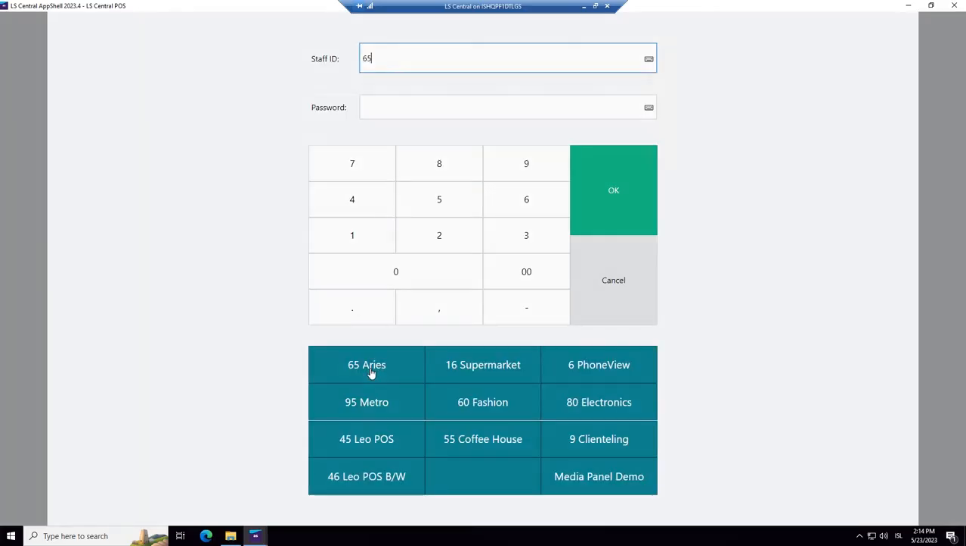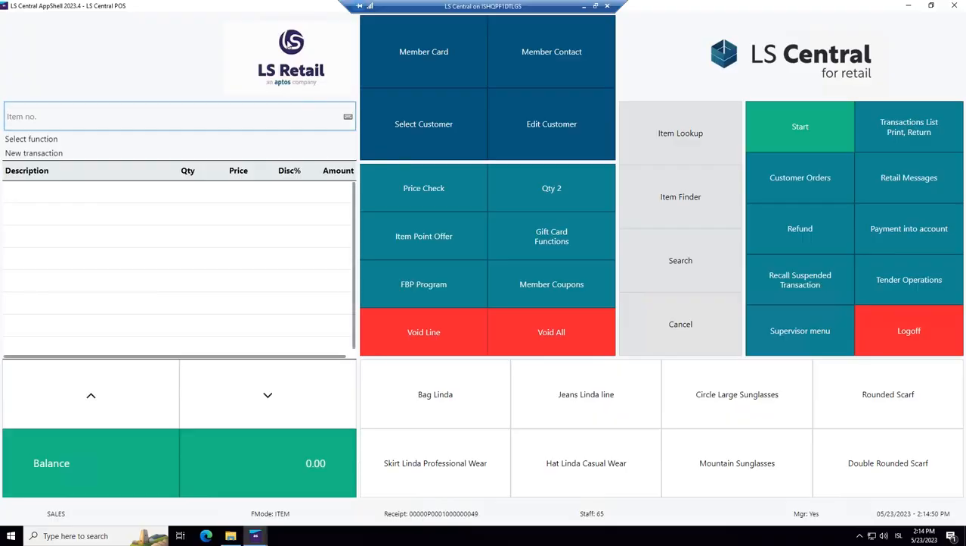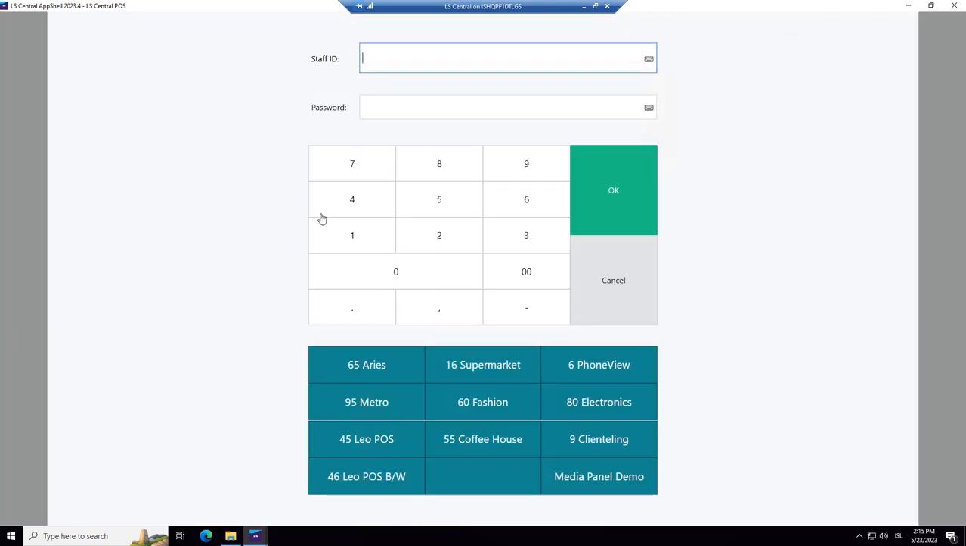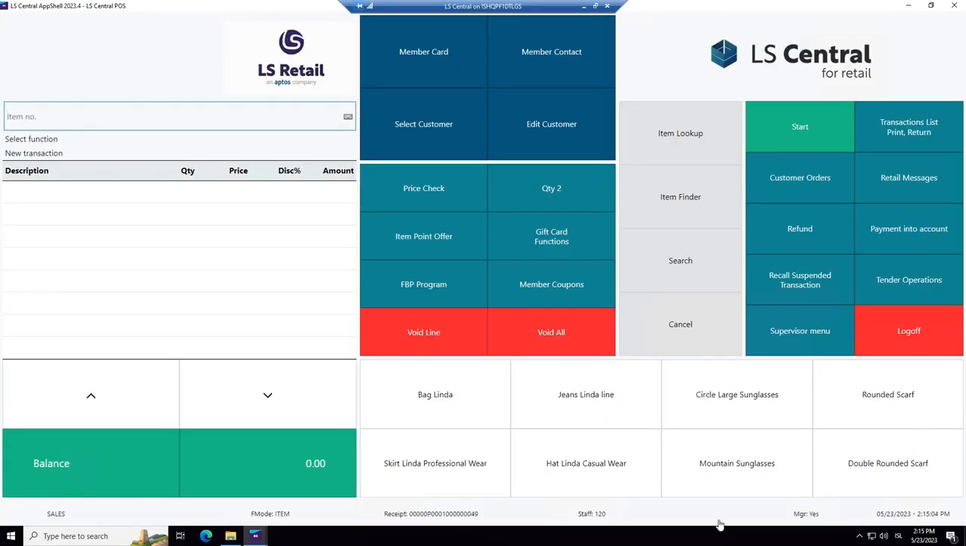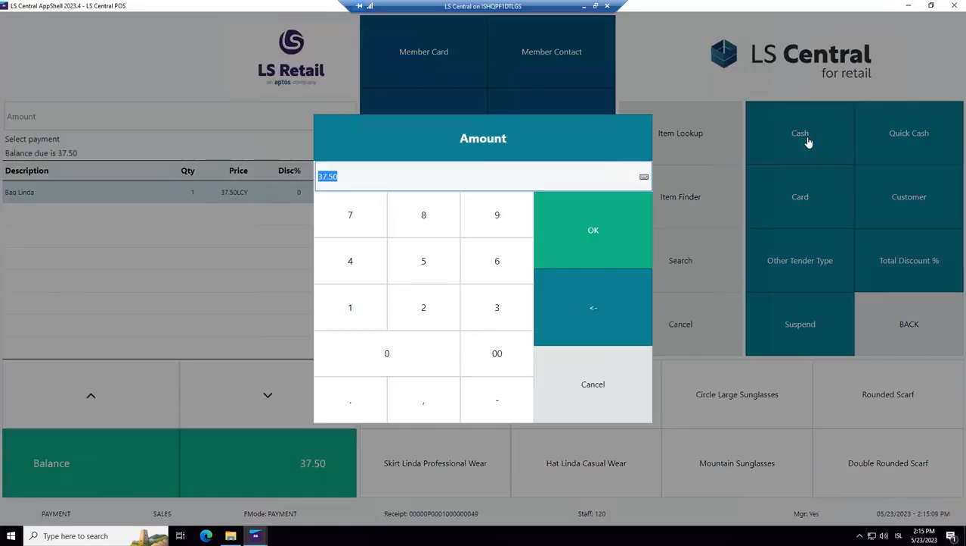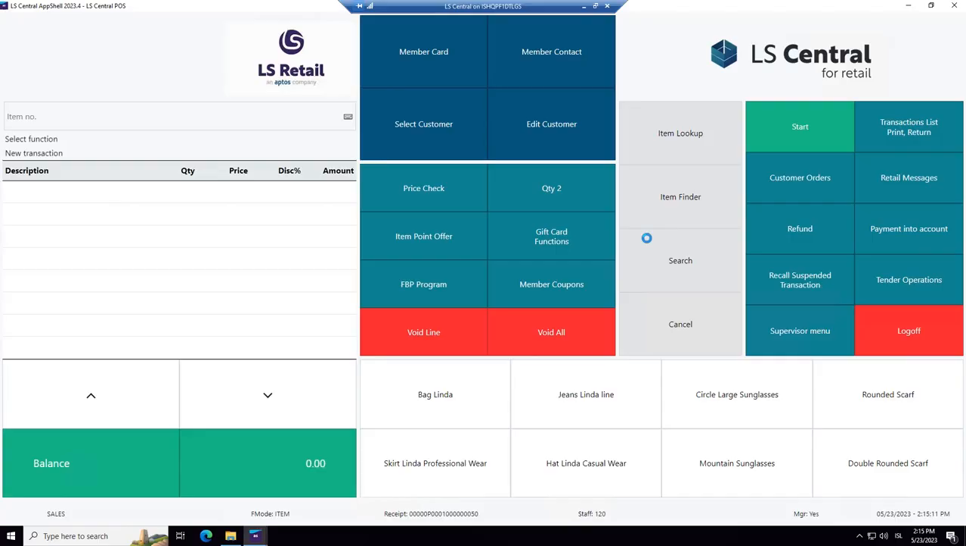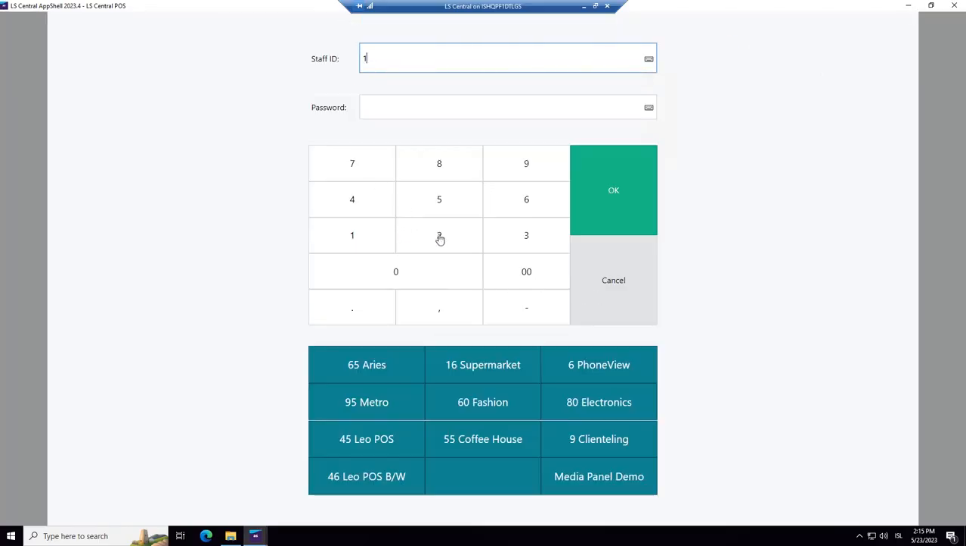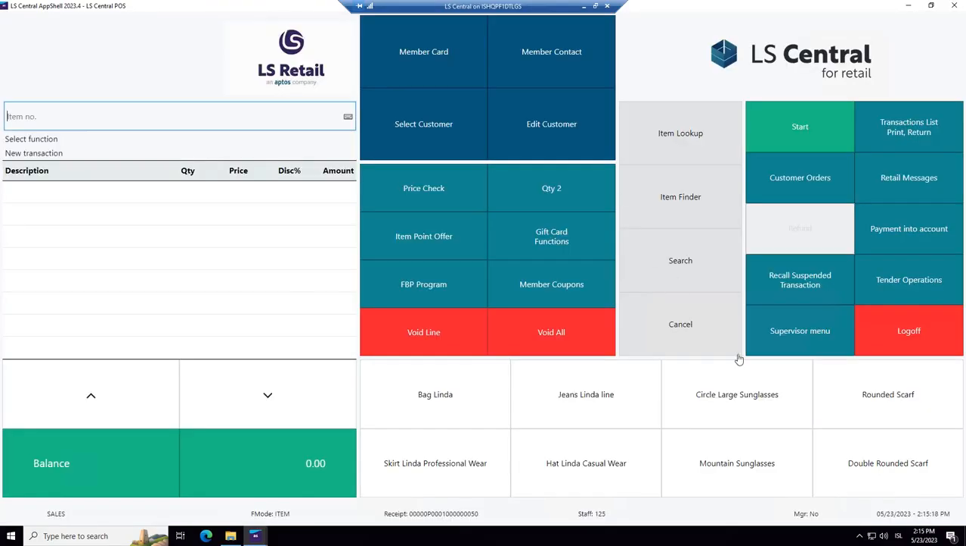Go into the store, and what do we see? Yes, we've done this change here. Now we have a different logo. What about the new staff we created? Can we use them? 120. Yes, he works here. Yes, he's managing. Yes, he can do a sale. No problem. What about the other one we created? Let's log off and log in. 125. Yes, he works. He's not a manager.